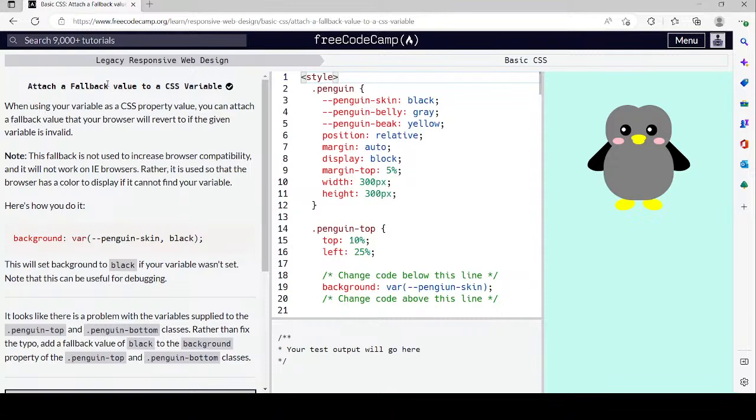When using your variable as a CSS property value, you can attach a fallback value that your browser will revert to if the given variable is invalid. This fallback is not used to increase browser compatibility, and it will not work on Internet Explorer browsers. Rather, it is used so that the browser has a color to display if it cannot find your variable. Here's how you do it.